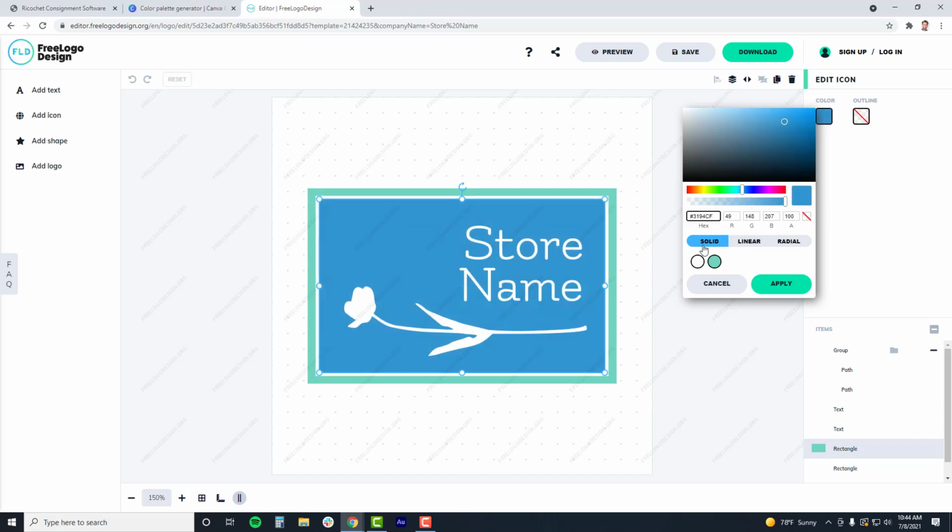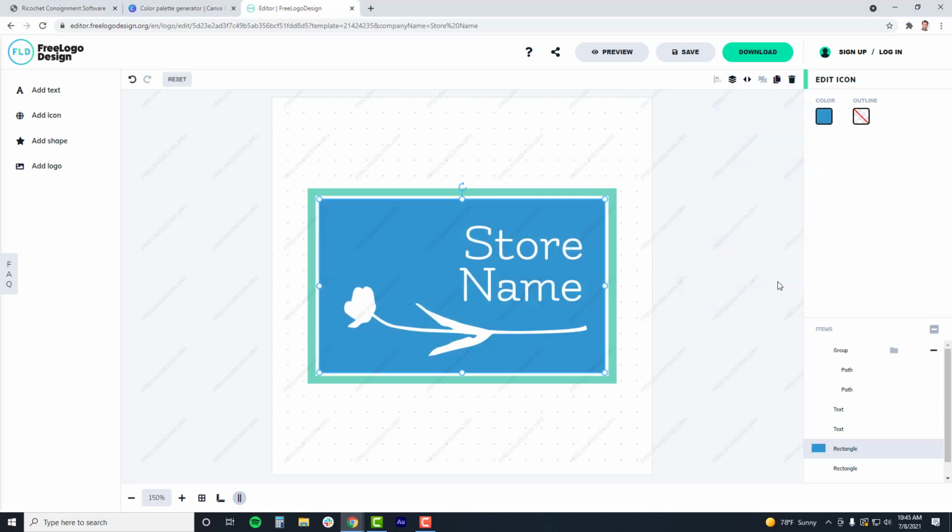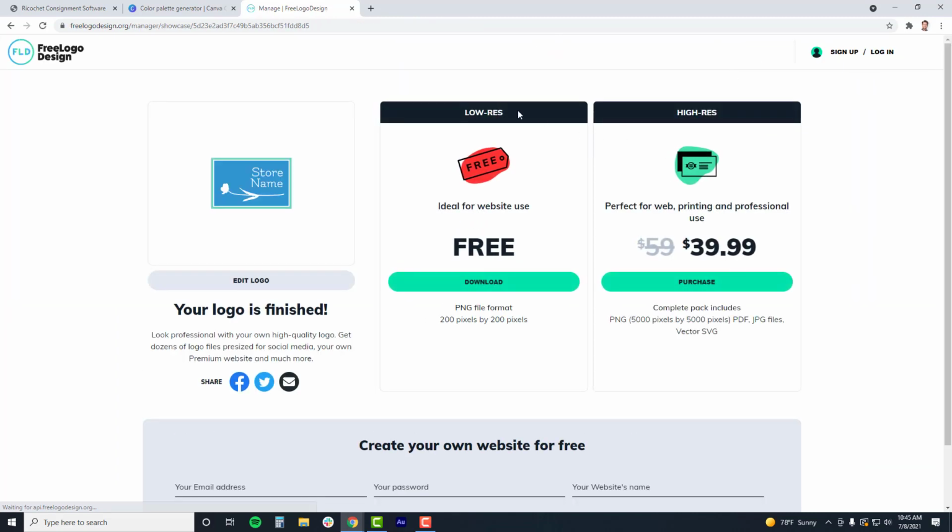Now, I believe the only stipulation with free logo design is you will need to create an account to get the logo emailed to you or to be able to download. And it looks like that when you do move forward with it, you can either have a low-res or high-res option. And really, the low-res option is going to be ideal for websites. So feel free to play around with these features and see if they work well with your store. And of course, you can contact us anytime with additional questions.